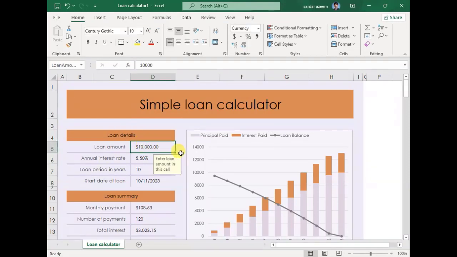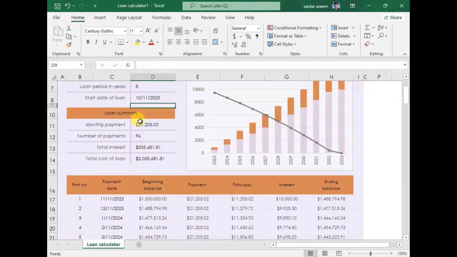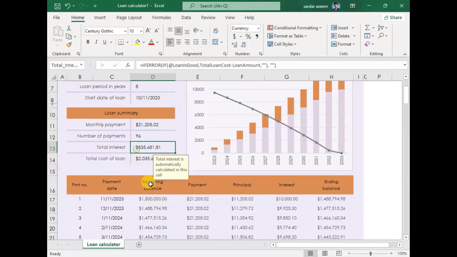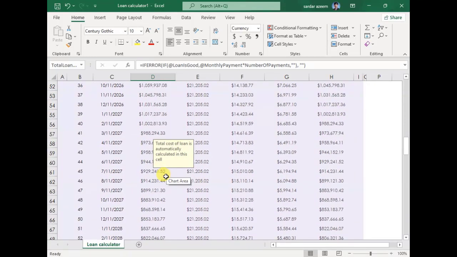For example, I say that we have taken a loan of 15 lakh rupees from bank at the interest rate of 8% per annum. Our loan period is 8 years. Start date of loan is this much. Now you can see that it is showing me that your monthly installment will be 21,000 rupees, and you will pay it in 8 years, 96 installments, and your total interest is this much, and total cost of loan will be this much. And now it has calculated every installment for me.